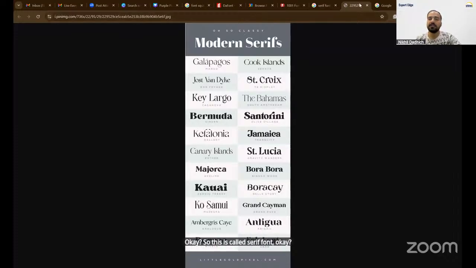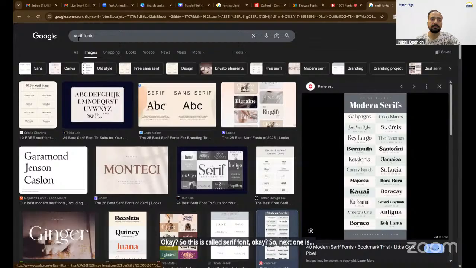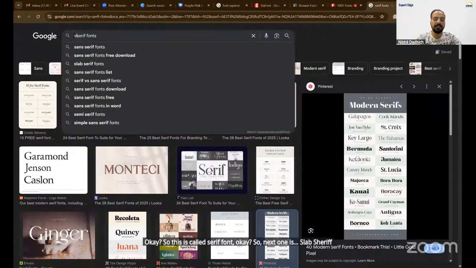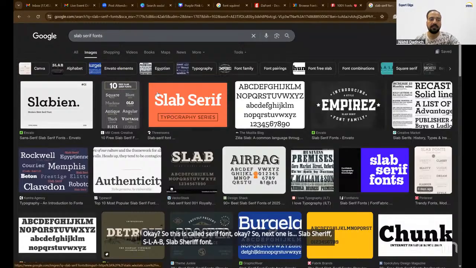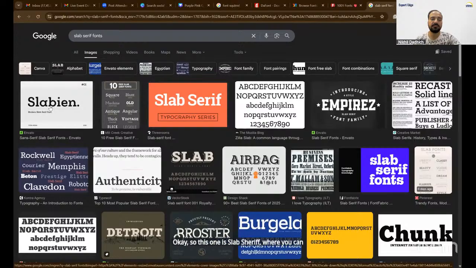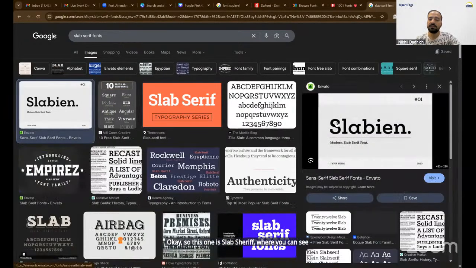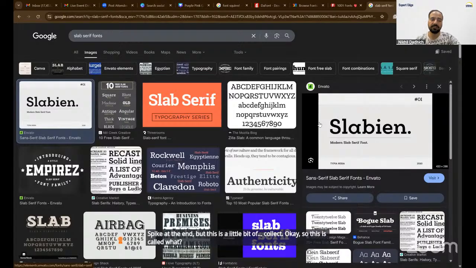Next one is slab serif font. In this one you can see a small spike at the end, but it is a little bit blunt. So this is called slab serif font. Hope you are getting it.